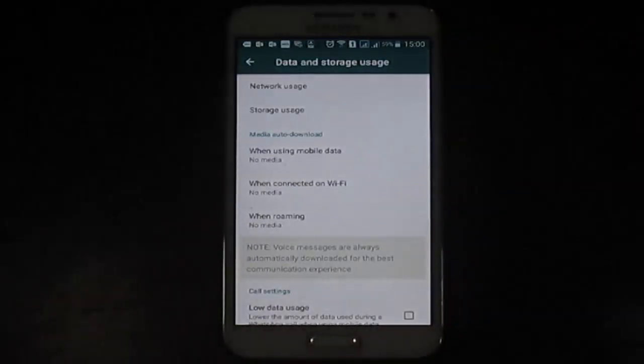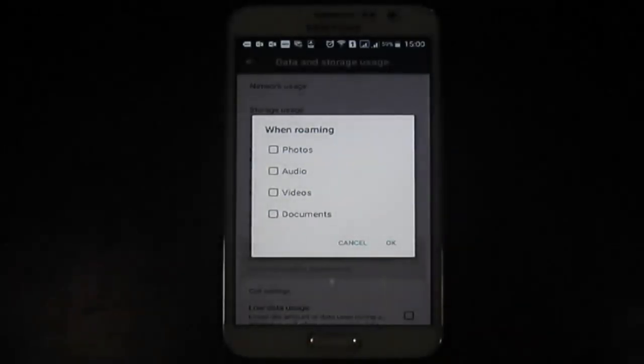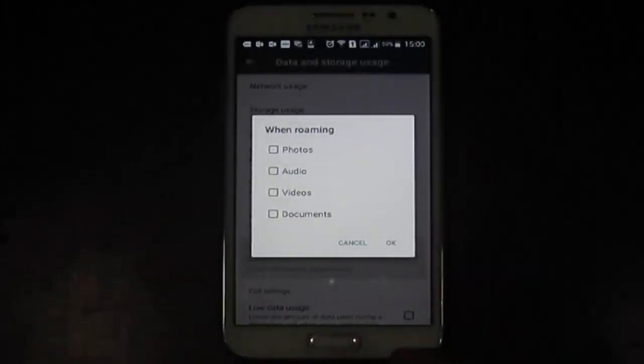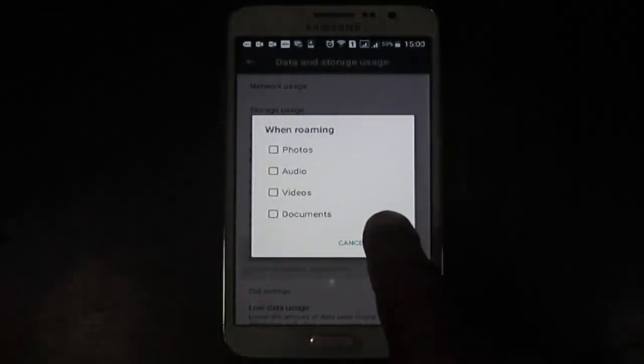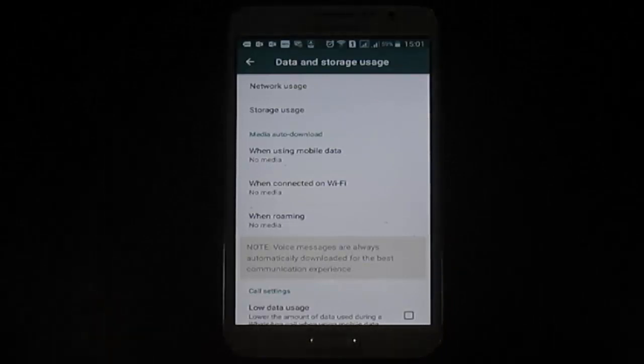Now press on when in roaming. Now in roaming all the options are deselected. So this is all you need to do to stop auto download of video and images in WhatsApp.